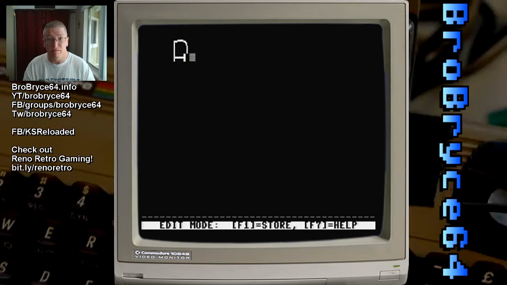And not quite. It's maybe not the prettiest thing ever, but it's a bee, right? Sort of. So you have some hotkeys down here to do some special things. You notice at the bottom it says F1 to store, F7 for help. Let's look at the help screen here.